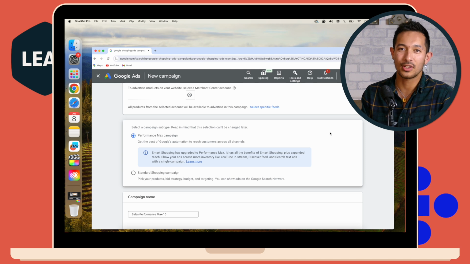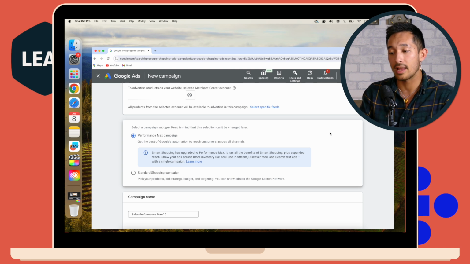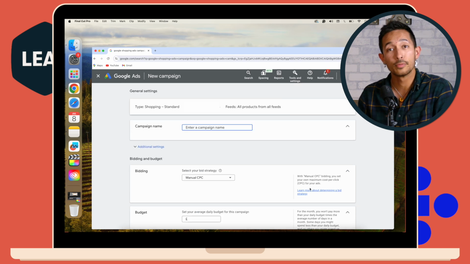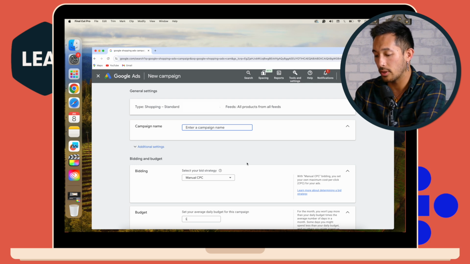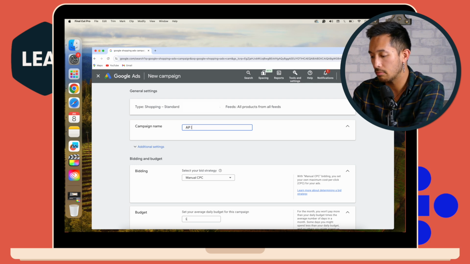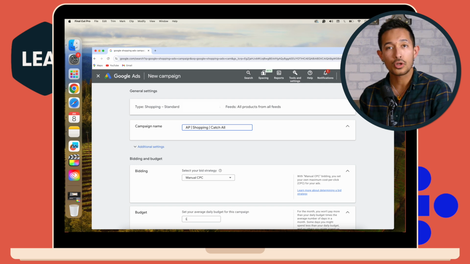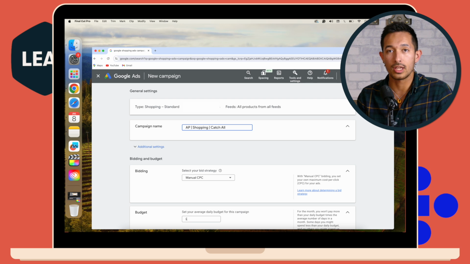Google will always suggest that you create a Performance Max campaign as opposed to a shopping campaign. And while it is useful to have a Performance Max, if you're just starting out, it's better to control your own bids. So we're going to click Standard Shopping Campaign. Then click Continue. Now, enter your campaign name. For this one, we're going to call it AP Shopping Catch All. Catch-all essentially means every product that you have.